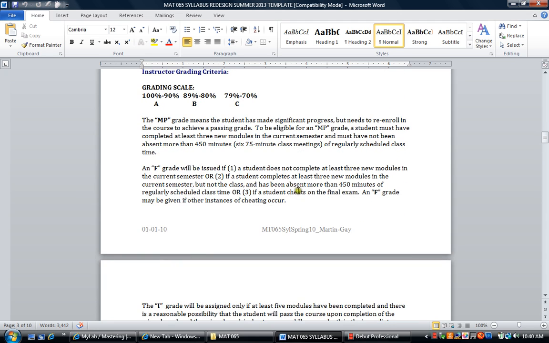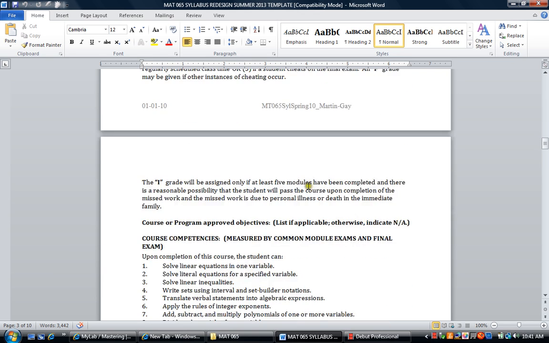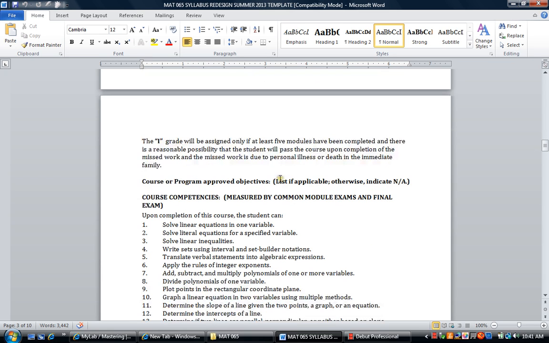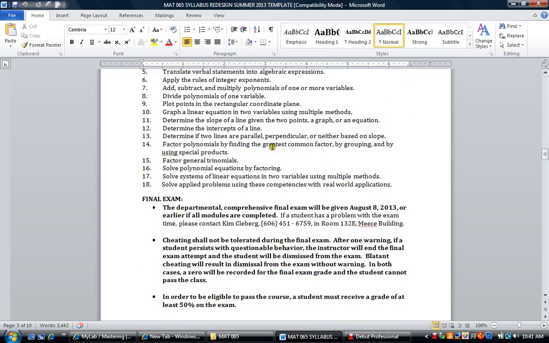To receive an F, that means that you have completed fewer than 3 new modules, or you have completed at least 3 new modules but you haven't met the attendance requirement, or you cheat on the final exam. Incomplete: for 55 and 65, you must have completed at least 5 modules and must have a very good reason. For 85, you must have completed at least 4 modules. Most of this you can read.